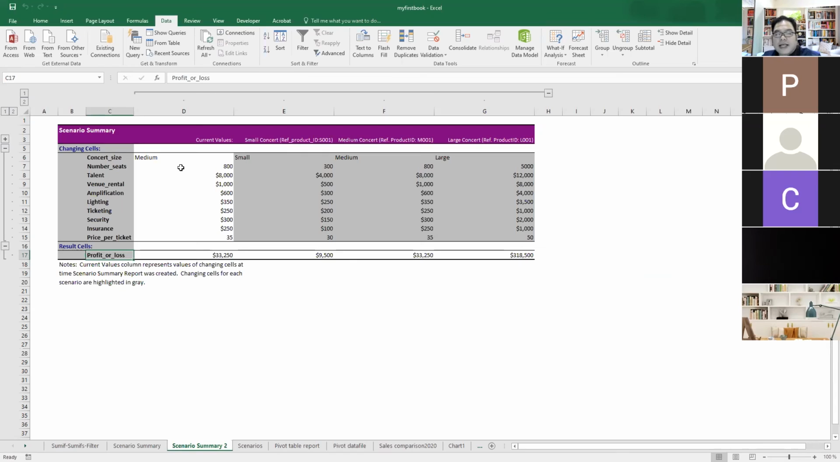So in the exam, if you have to create the scenarios, and you say that you don't have the time to change the names of the cells, don't worry about it. You can just leave it as a cell location instead of retyping the name like this.